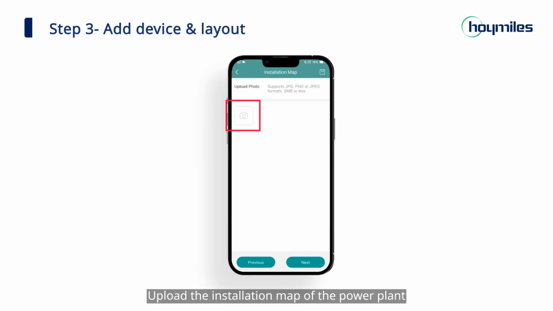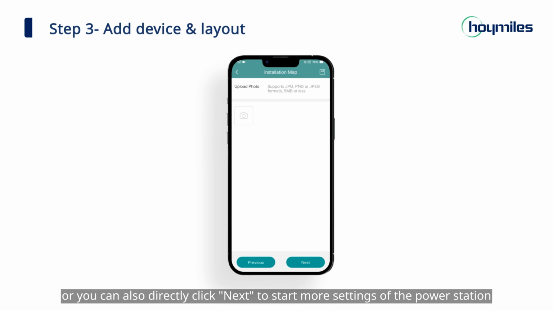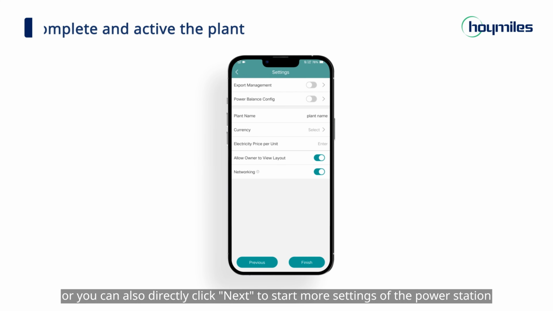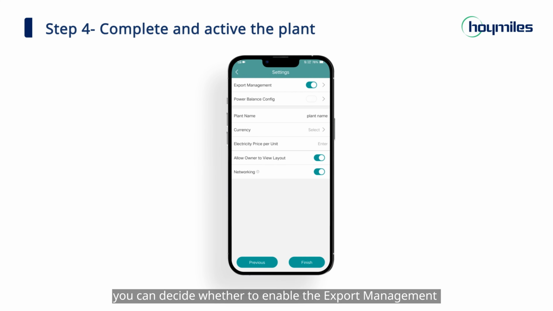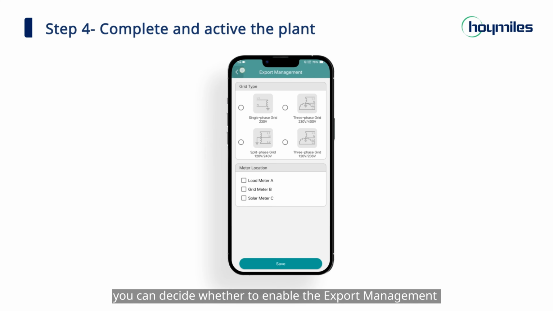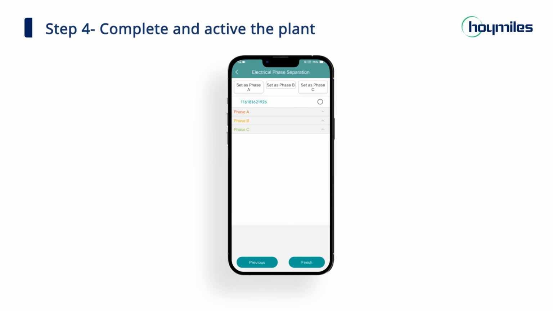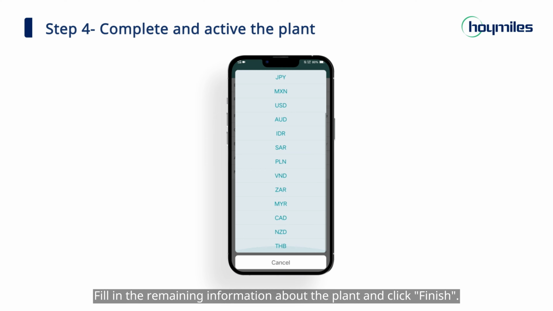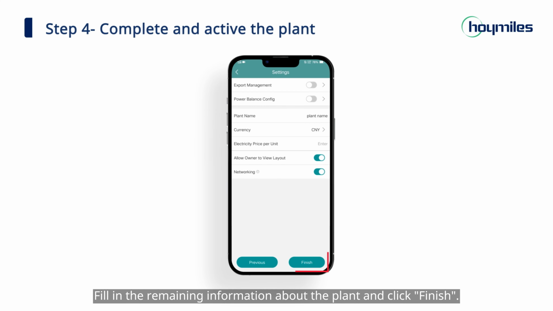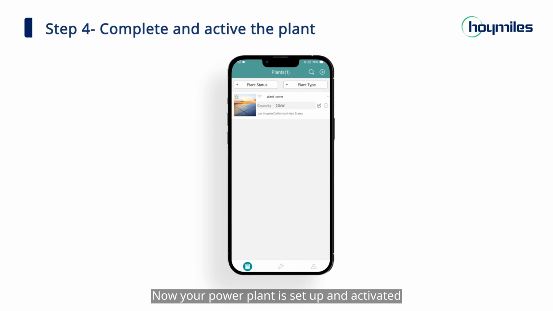Upload the installation map of the power plant, or you can also directly click Next to start more settings of the power station. Finally, you can decide whether to enable the export management or power balance config. Fill in the remaining information about the plant and click Finish. Now, your power plant is set up and activated.